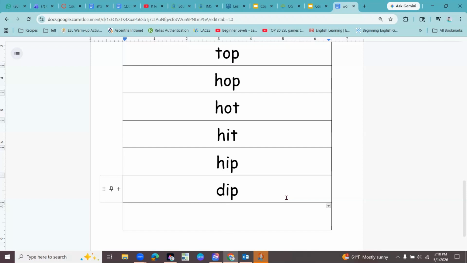I have dip. Let's make did. I did the dishes after lunch. Did. I hear D. I hear I. And at the end, I hear D. Did.